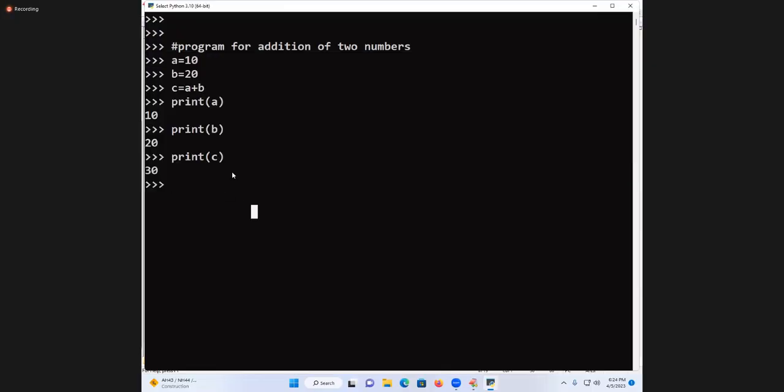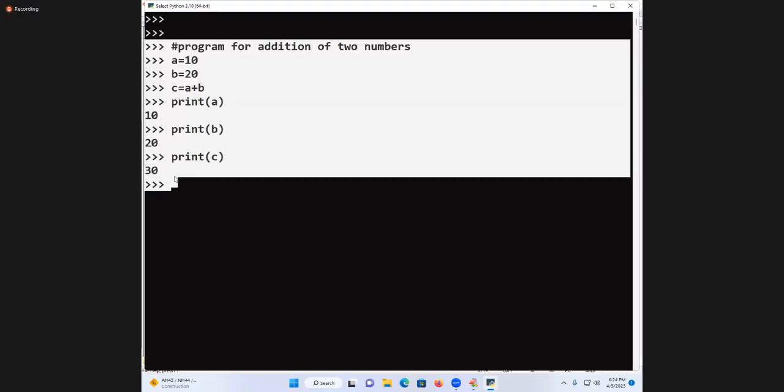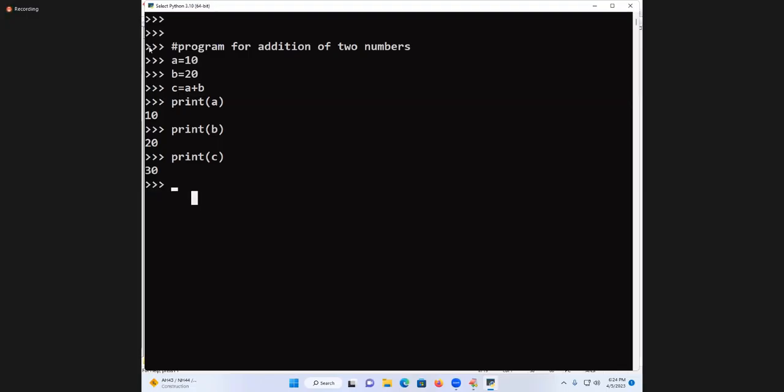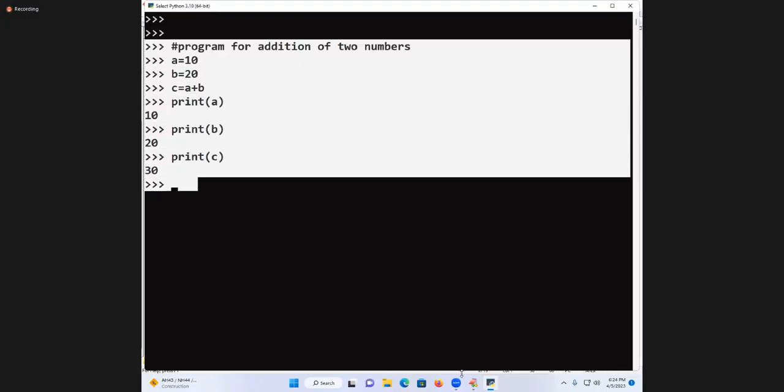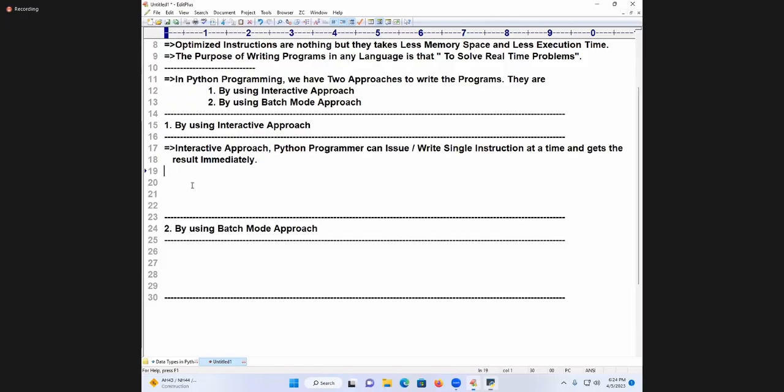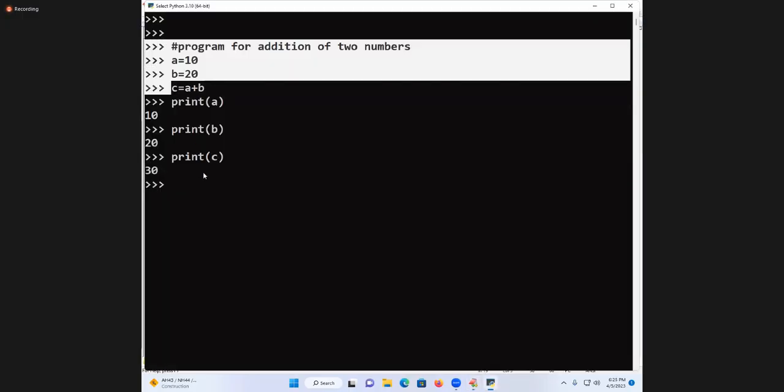Six lines, and they are giving one input at a time, one output at a time. This is called the interactive approach, what we have seen so far. Dear students, if you look at this kind of thing in interactive mode, what will be the drawback of that? You see, this is the statement written, correct or not?